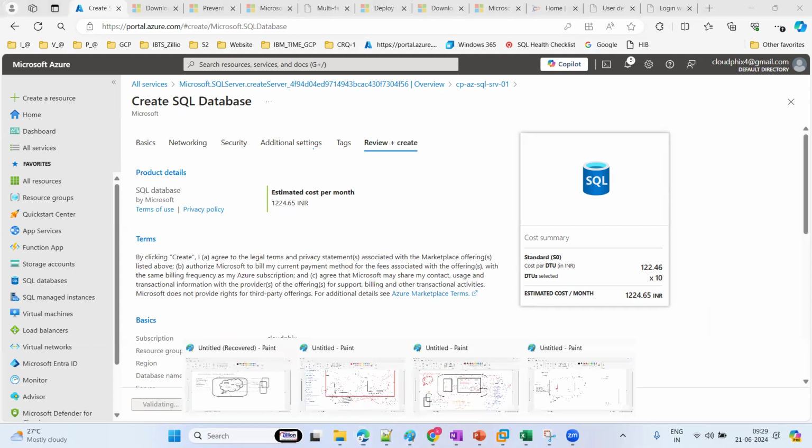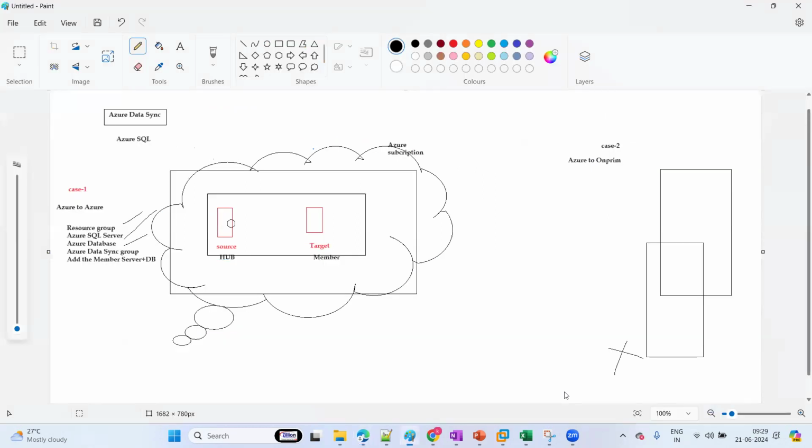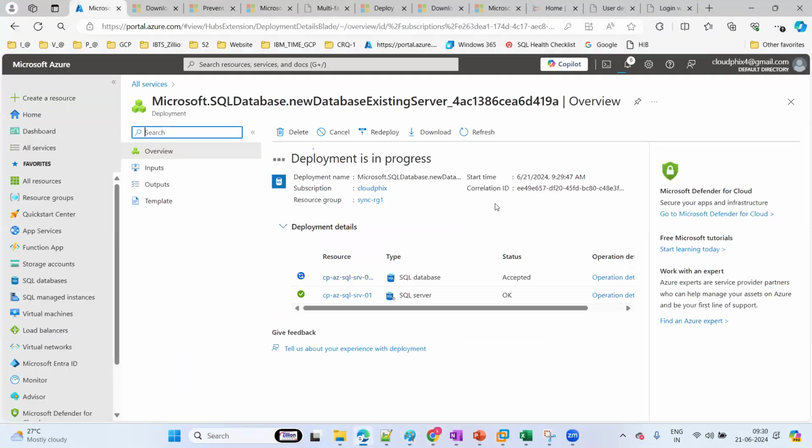As of now, in use case one, we did the resource group, a logical SQL server and a database, and we are going to do the data sync operation. As part of this data sync operation, we require the prerequisite on the target server also. Let me deploy the target server with the empty database. Let it deploy first of all.